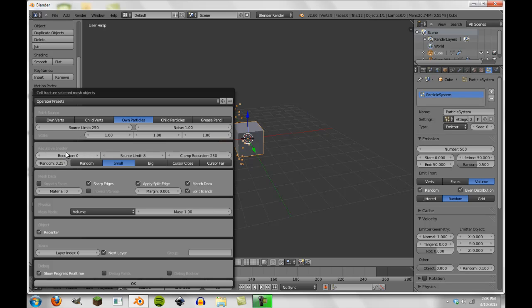And then my recursive shatter. Now this is going to create smaller fractures off of larger fractures. And this is a really helpful thing, makes fractures look more realistic. So I'm going to go ahead and click random instead of small. And I'm just going to change the recursion to 2. Now the random is 0.25. I can leave everything as it is. We don't want to put smooth faces because that can mess up the normals with fractures and it looks weird and glitchy in the renders, so we're going to leave that as off.